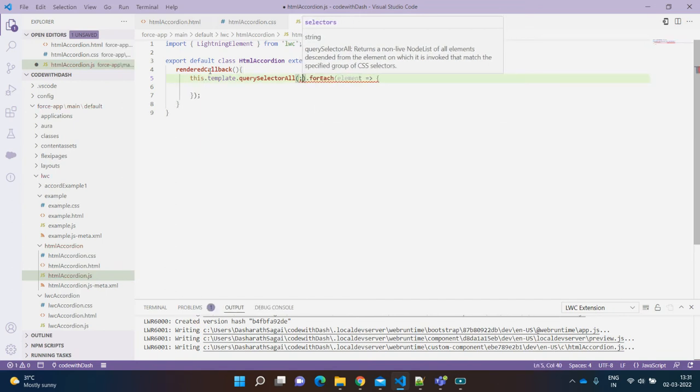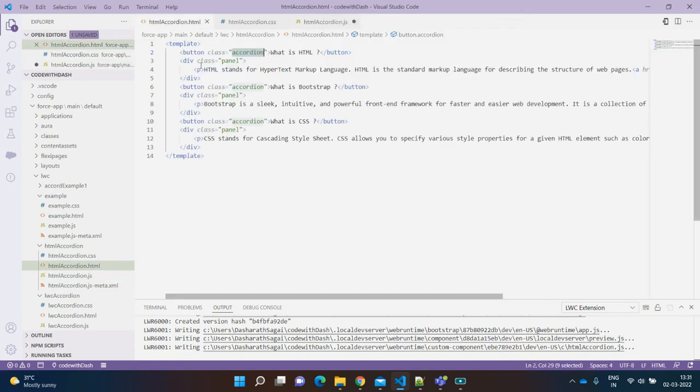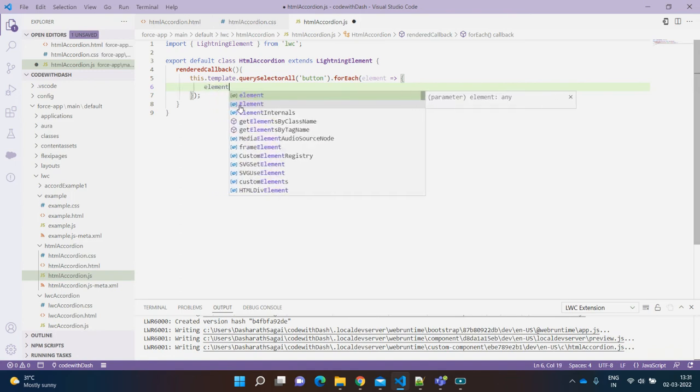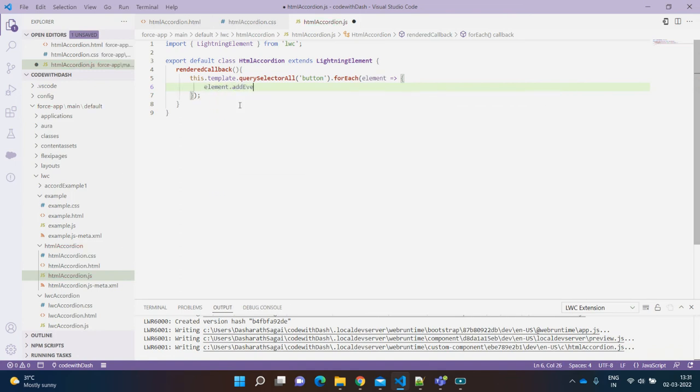So how to take a button? We need to just add this thing, button. If you are taking a class, you need to add a dot there, dot here. So now the element is here, let me add an event listener to an element dot addEventListener. So I'm adding an event on click.